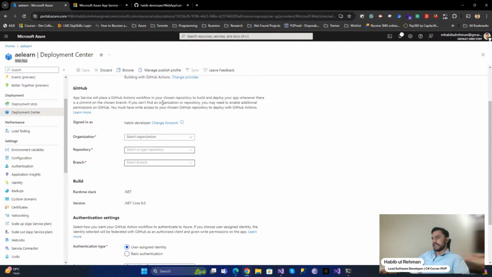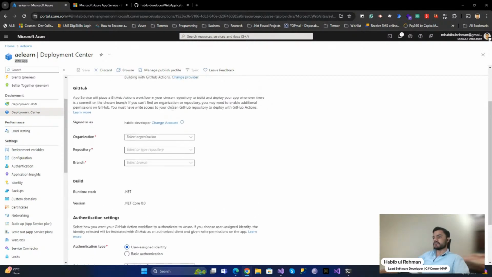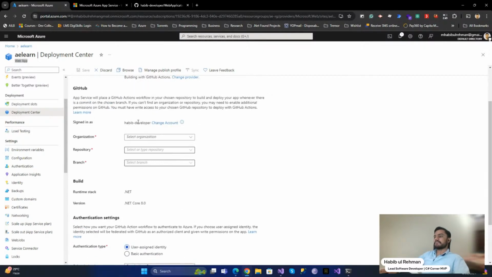Now I have to select a few GitHub settings so that it can create the GitHub Action for me. First of all, as I have the same account on my GitHub and on my Microsoft Azure, I will be using the same account. I don't have to log in again. If you want to change your account, you can change it from here. Then you need to select the organization under which your repo is on GitHub. In my case, the organization name is Habib Developer. This is my personal account.